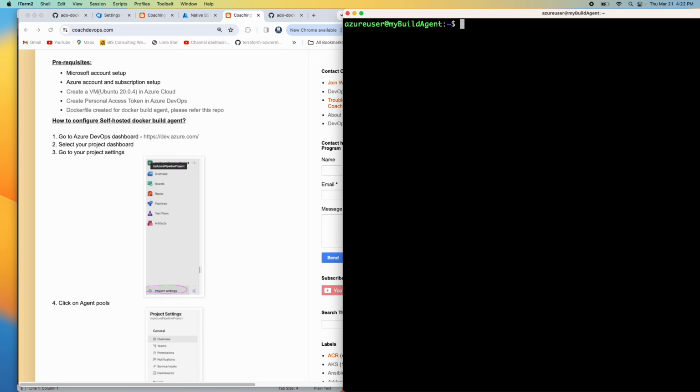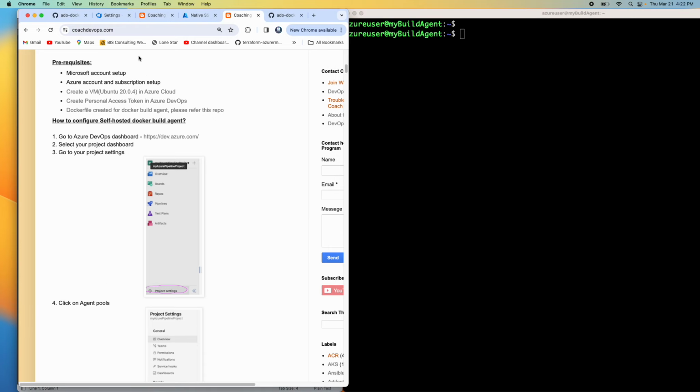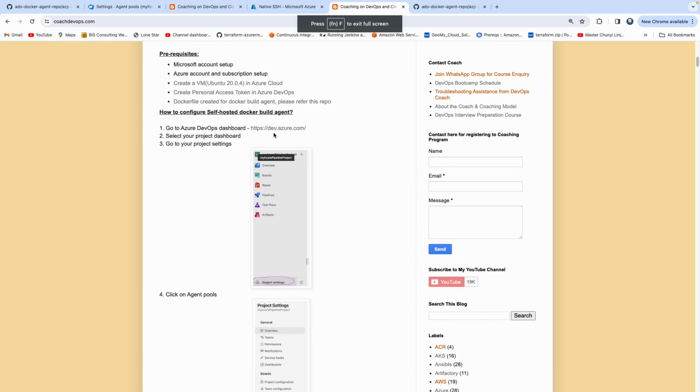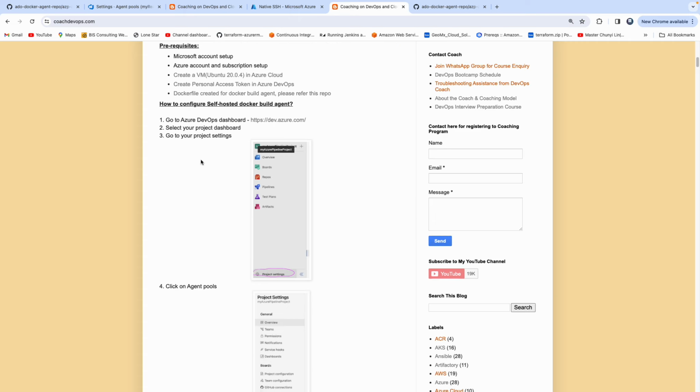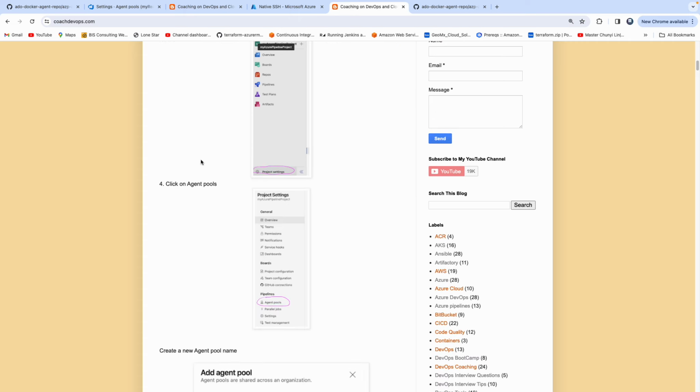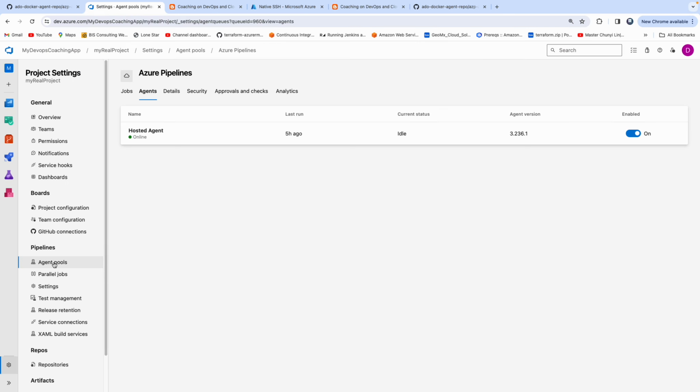So I will come back to the VM in a minute, but before that, let's get back to the instructions, right? So I have documented all the steps, everything one by one, guys. So let's quickly go through it. So let's actually go ahead and create something called an agent pool. Okay, so since we are going to create a custom agent, we need to go ahead and create an agent pool. So let me go here.